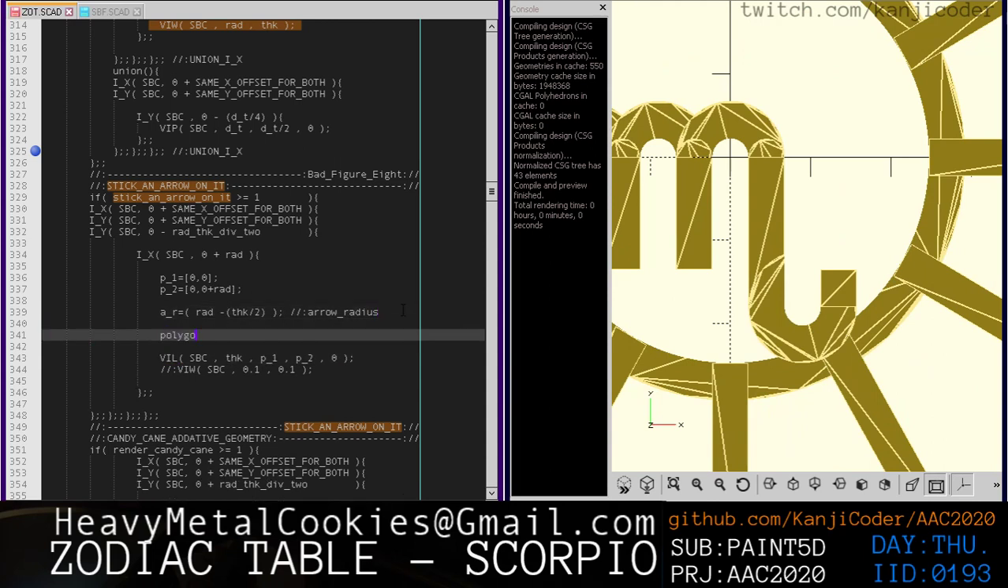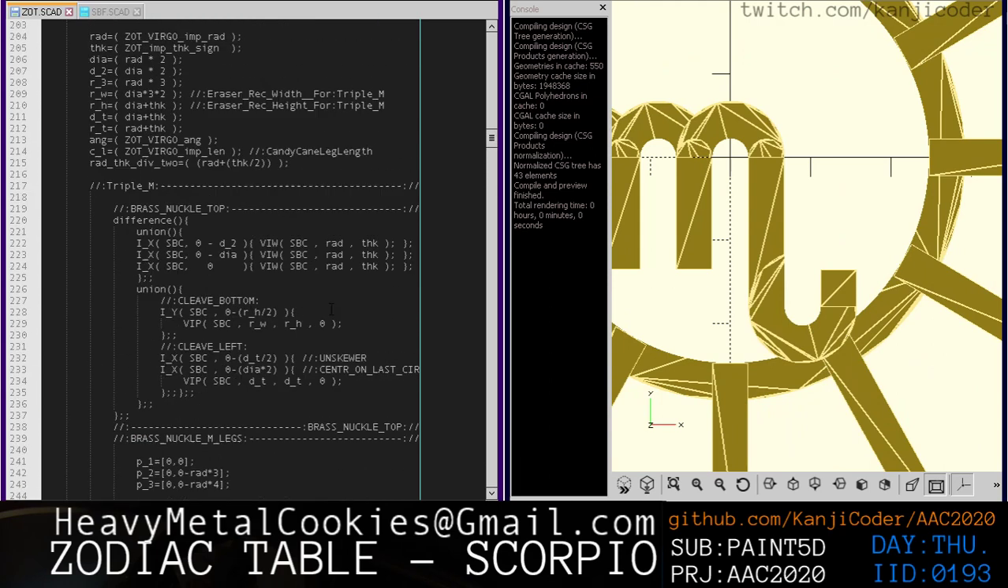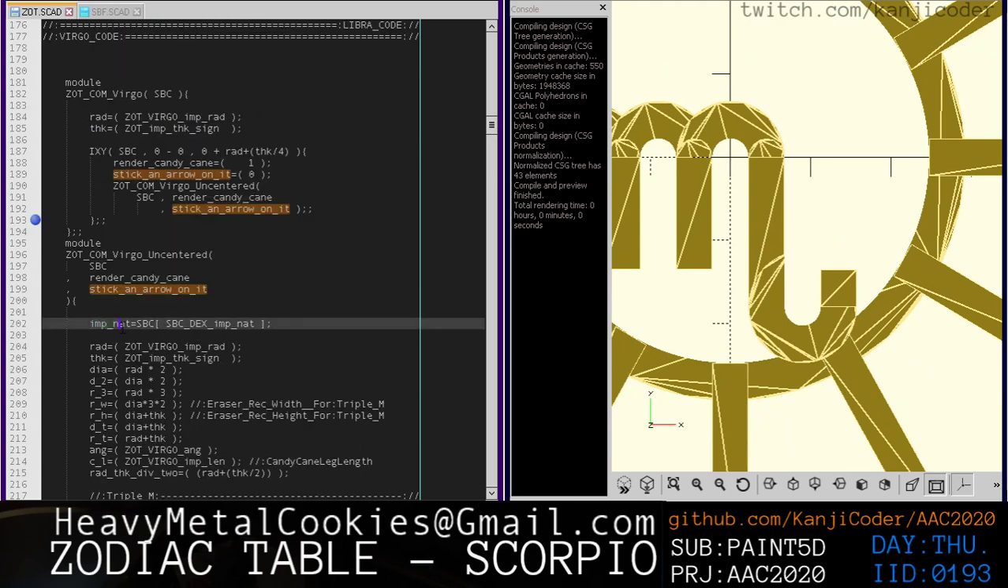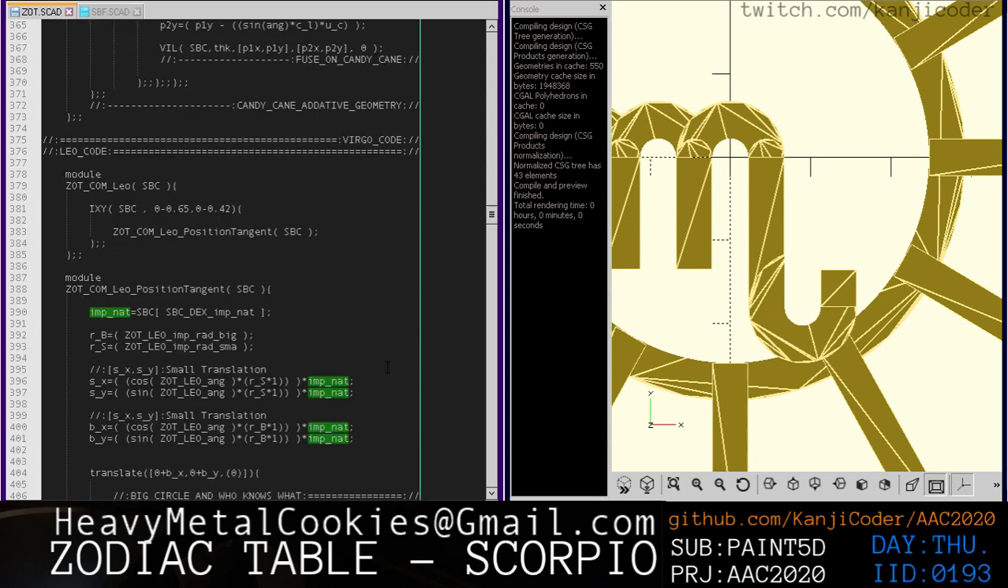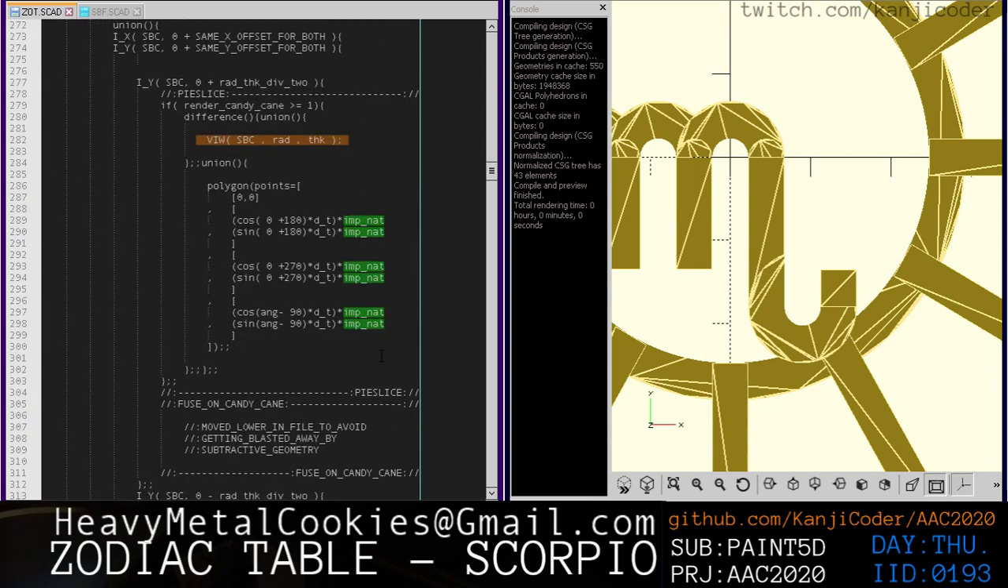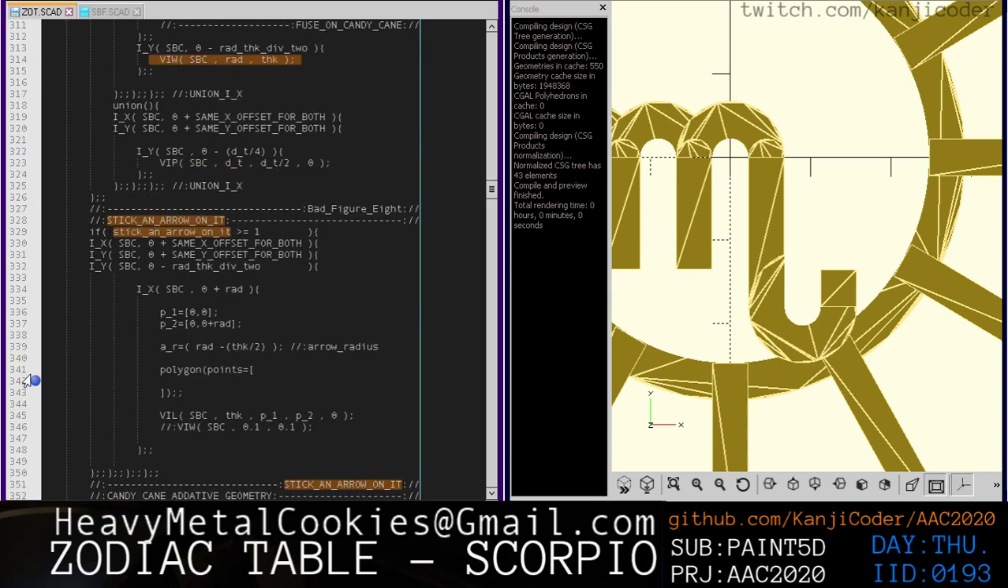So polygon, all right, and then points equals, and then within this list of polygons, we have to make sure that this is going to be in native coordinates, right? So if you go up here, we have this thing called impNat. Every single calculation we come up with is going to have to rely on that conversion factor, right? So first of all, let's remove some of this because I'm getting kind of confused.